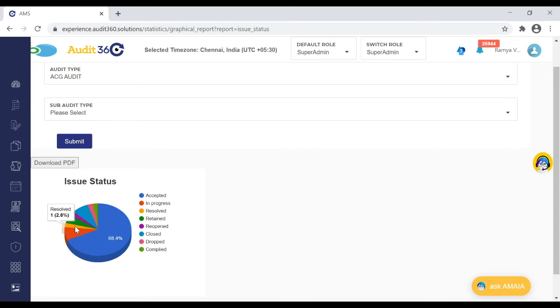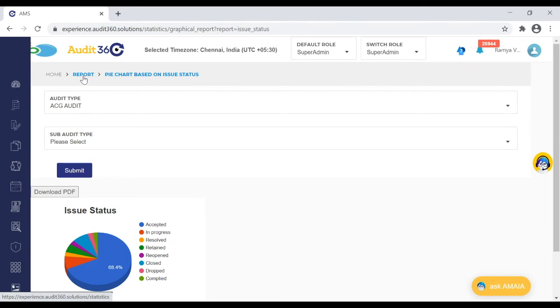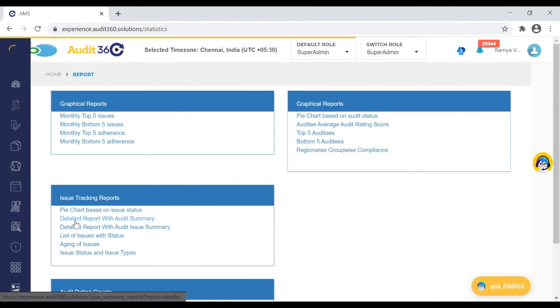In fact, there is one issue which has been resolved, which is yet to be verified and closed. So this pie chart gives us different indicators on the issue status level. It will let us know which is the area where we need to focus more. In the current example I have chosen, we would need to push the auditee to work on the non-compliances which have been identified, and help them resolve the issues. So now let me come back to the list of reports we have. Then the next report is the detailed audit report with audit summary.